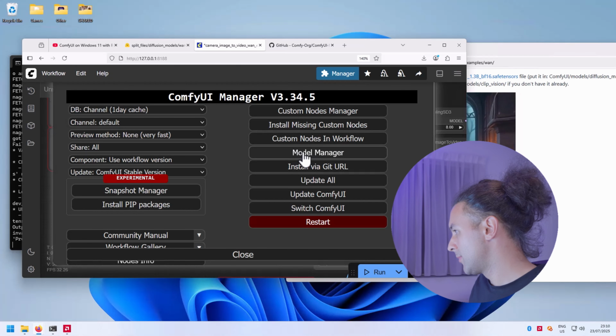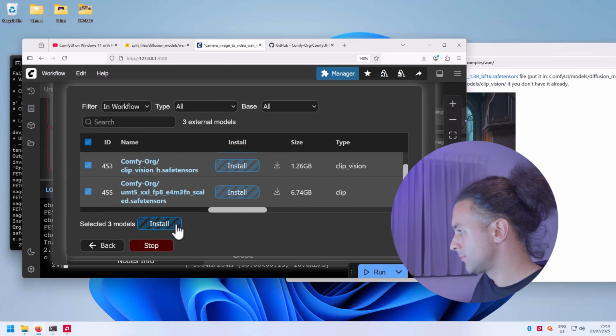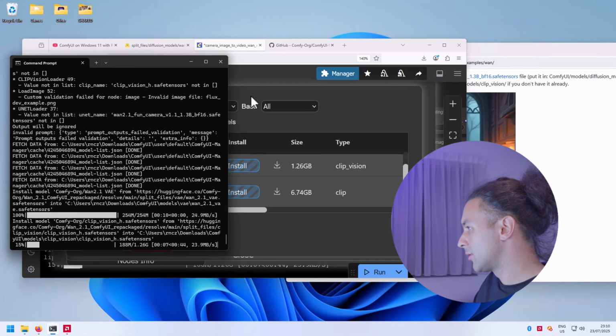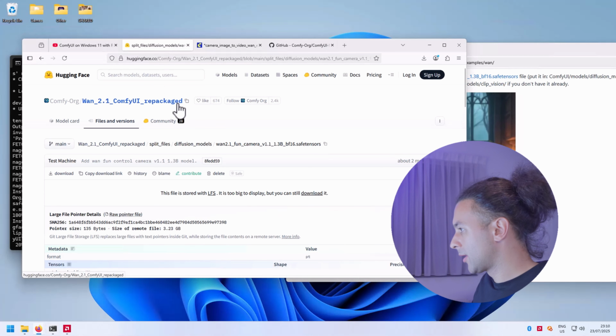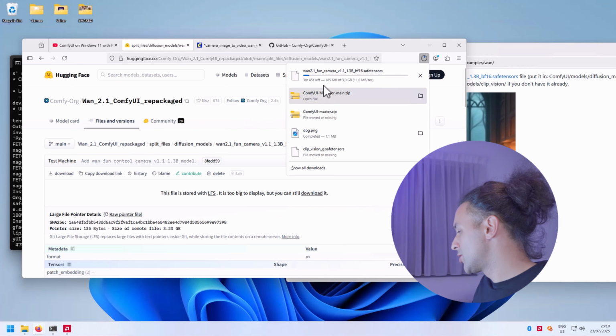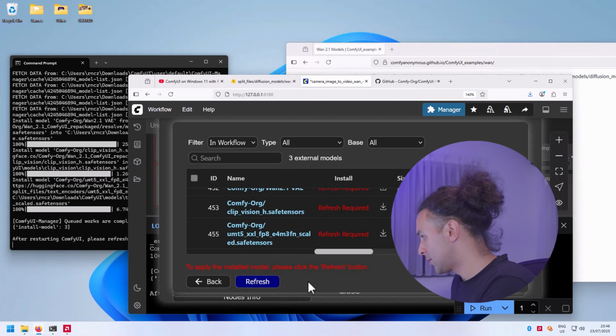So click on Manager and then Model Manager, and as you can see, there's 3. Just press install, select them all, and in the meanwhile we can also download the fun camera model. This link is also in the description, so you just click on download and it's going to download. And this one needs to be placed in the UNet folder. Alright, now we got all the models, so let's refresh.